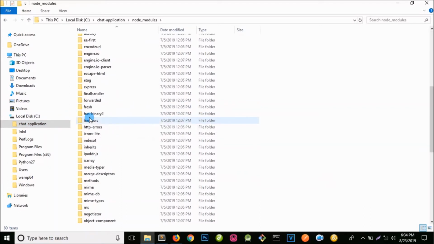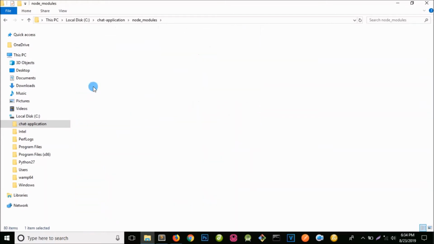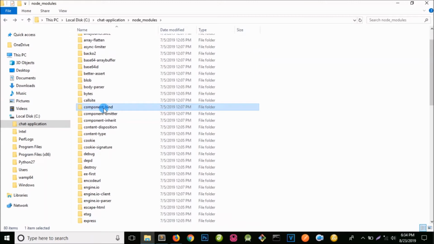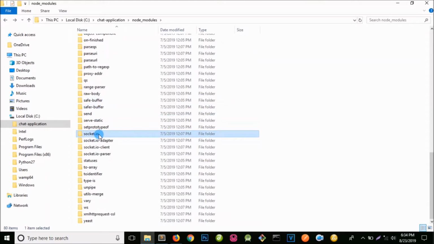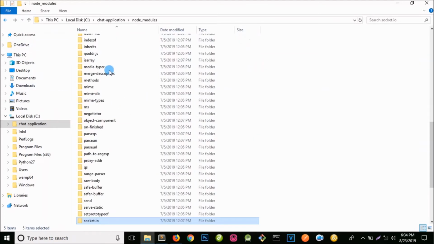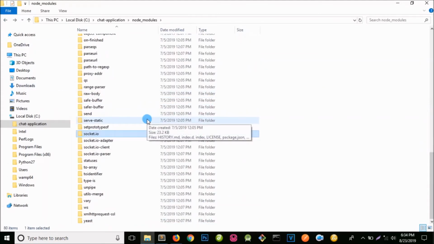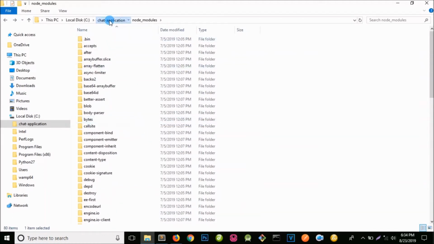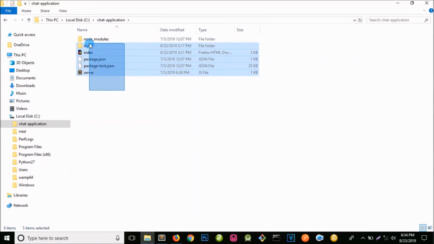We have used Express, and this is the Express folder, the library. We also have Socket.IO. Can you see that? This is the folder for the Socket.IO library. Actually, these are the components we have used in the course of developing this simple application.